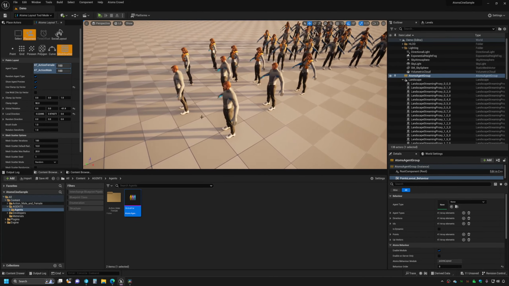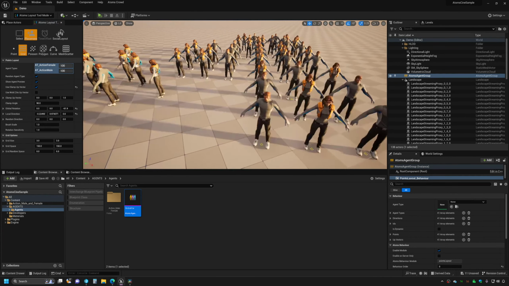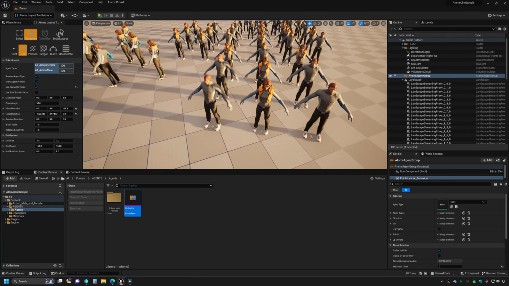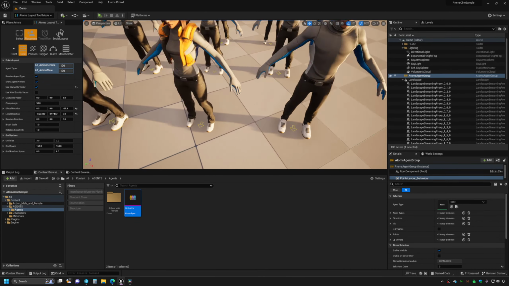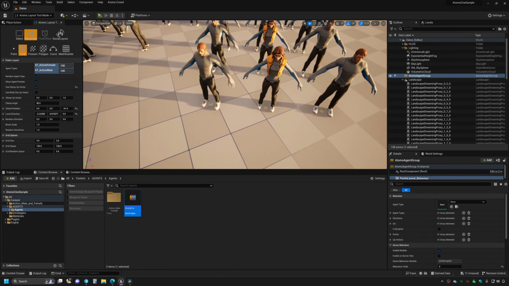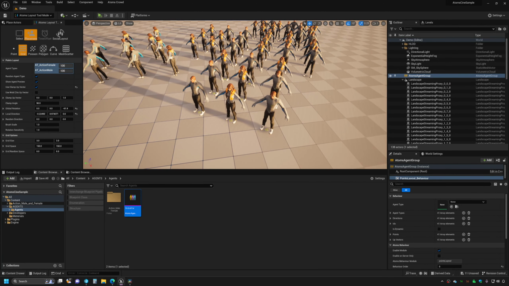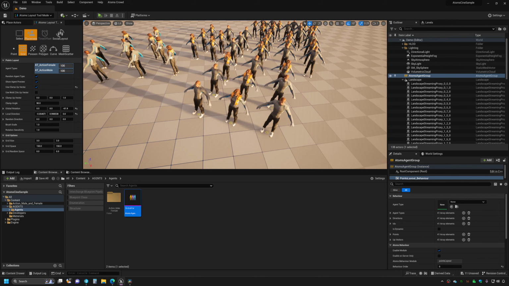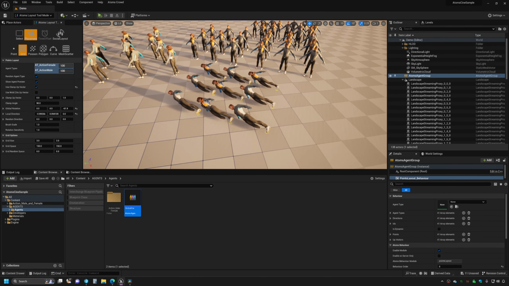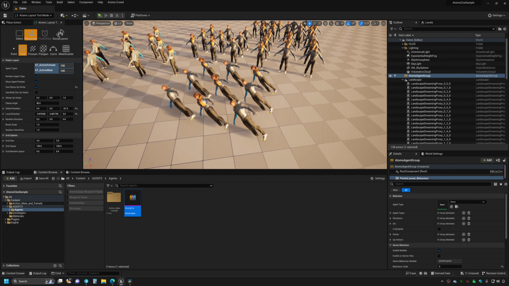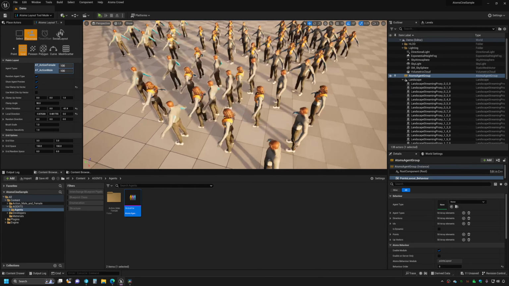Now about the direction, if you look at the placement, you can see we have a little yellow arrow, and this is the direction they are facing. If you hold down Control, click, and move the mouse, you can see that the direction changes. The arrow rotates, and if you then click, it will face that direction.